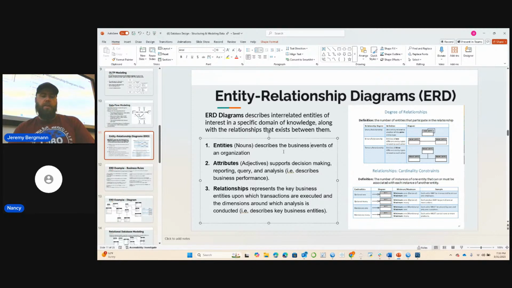But I like to think of these as the nouns, or the who, what, where, and sometimes why. So who ordered, what did they order, where did they order it from, and who's the vendor that supplies it. And then potentially tracing that process and saying why was that person approved for that order. What was their credit limit and why did that happen?